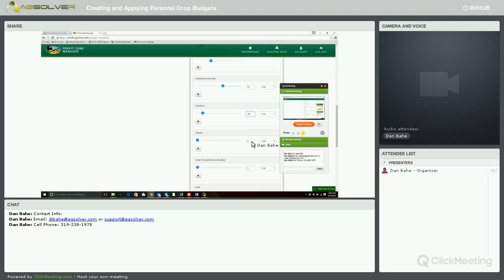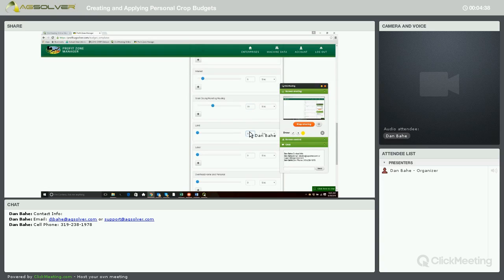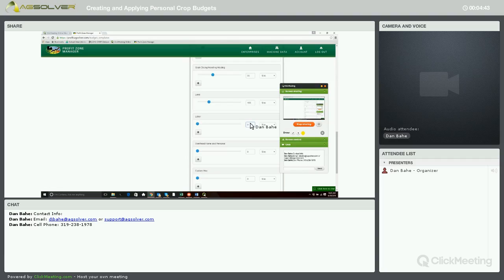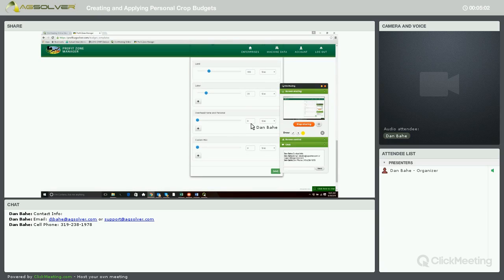Insurance, interest on the operating note. We can simply type in these numbers in the box on the right hand side here, or we can move the sliders. It's really simple. And I have our specific crop budget here. We can also base this off of the Iowa State average or your state specific crop budget.